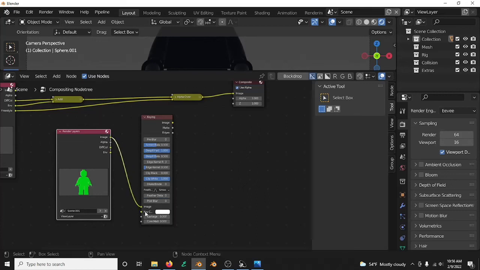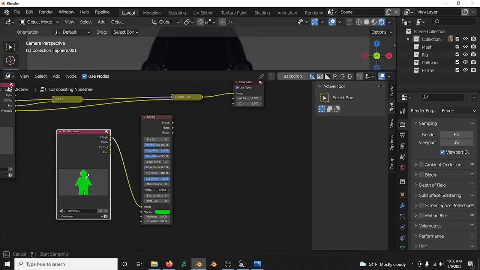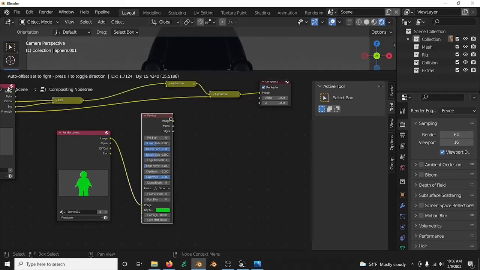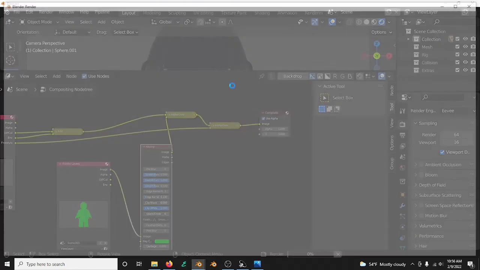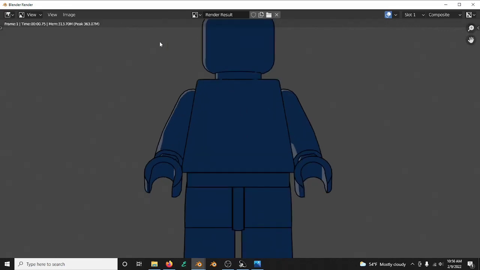Then for the keying color, we are going to select the eyedrop tool and use that. Then we are going to duplicate the alpha over node and plug the image into that, and then we can render it out. Now we have all that nice toon shading and the freestyle lines, and that's it.